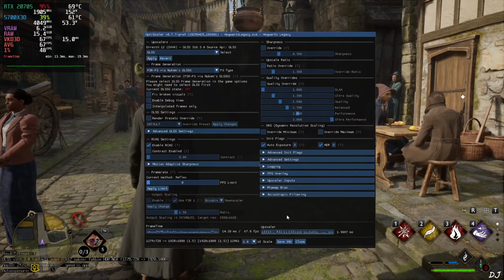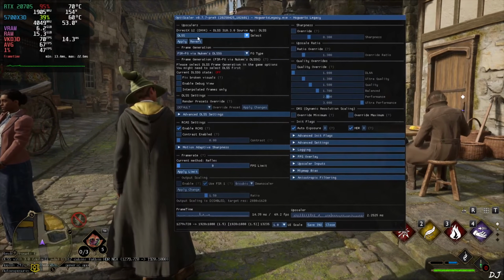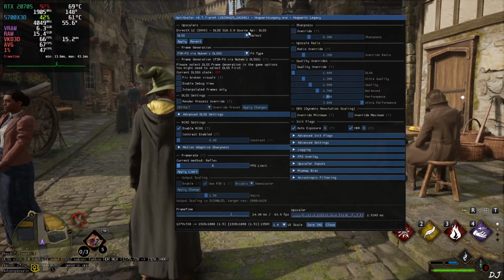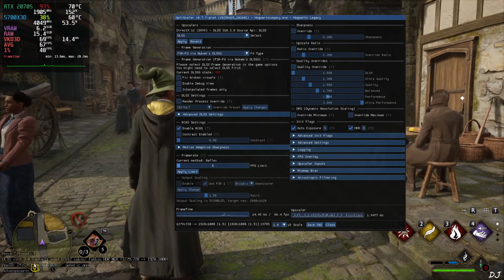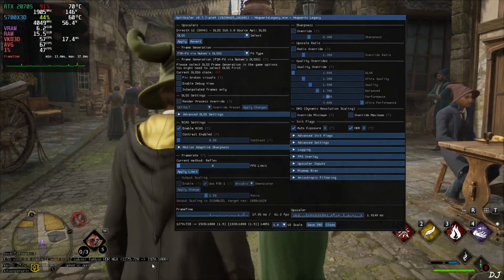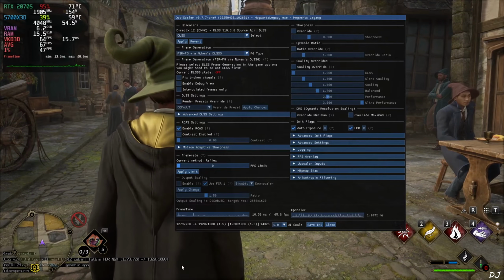Open Optiscaler menu by pressing the insert keyboard key. There you go. From this drop down bar, make sure DLSS is selected. Version is shown here 310.3.0. You can confirm this via DLSS debug overlay present in the bottom left corner. Render preset use this K. This is the transformer model of DLSS 4. Base resolution 720p upscale to full HD.